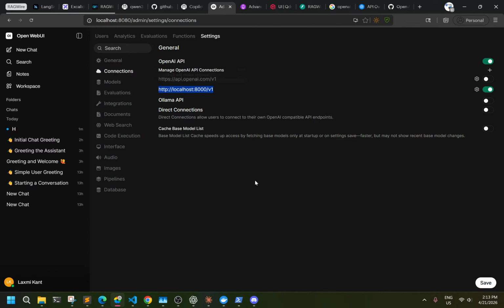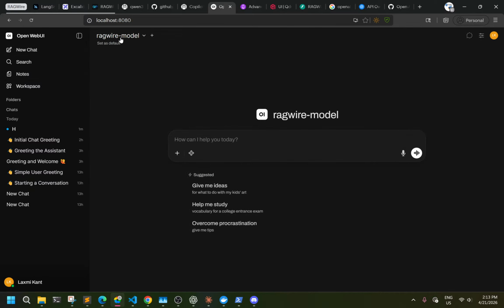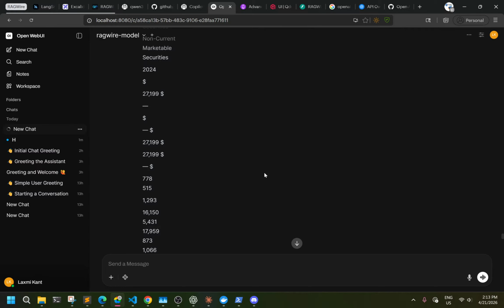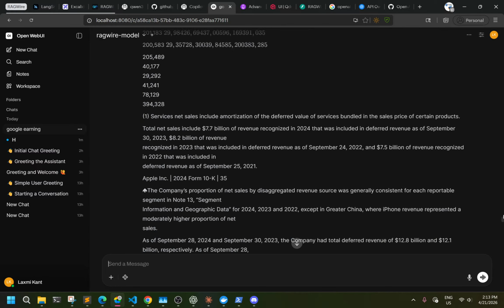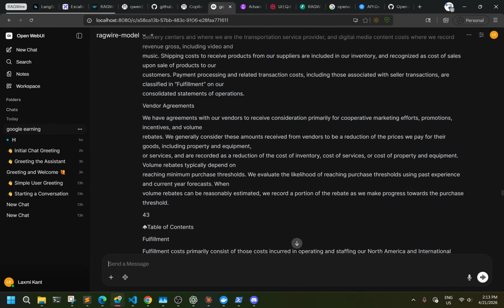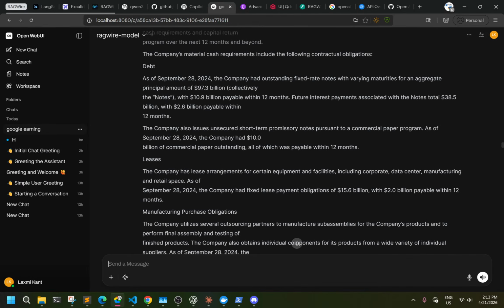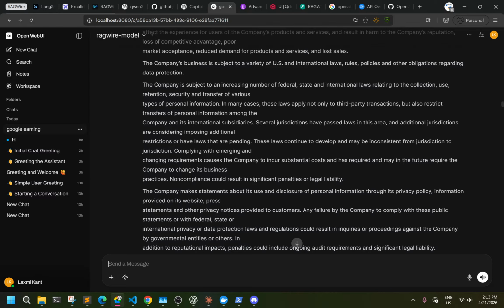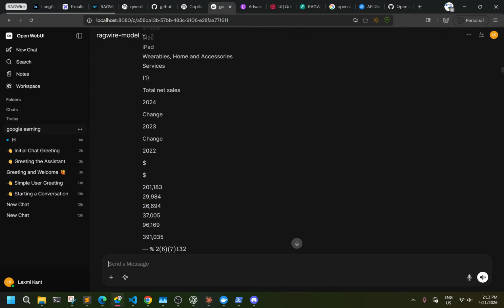Once you do this, it will automatically identify whatever model is currently there. So we have the RAG model here. That is why if we ask about, let's say, Google earnings, we should be able to get the data related to Google. This data doesn't look good here because we have not added the agent as of now, but this is the data which you are seeing currently.